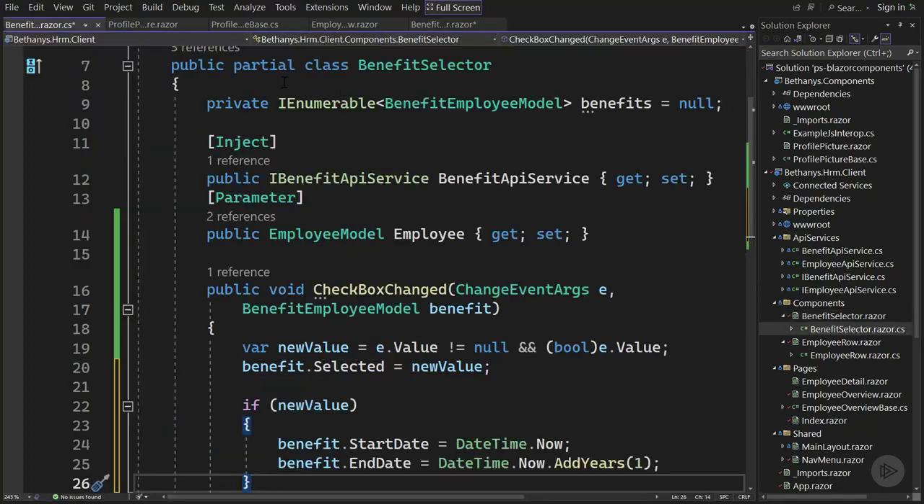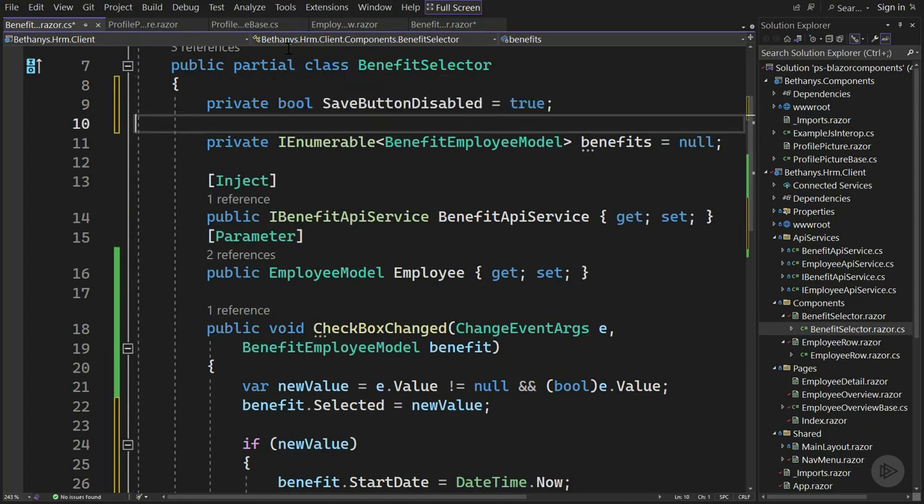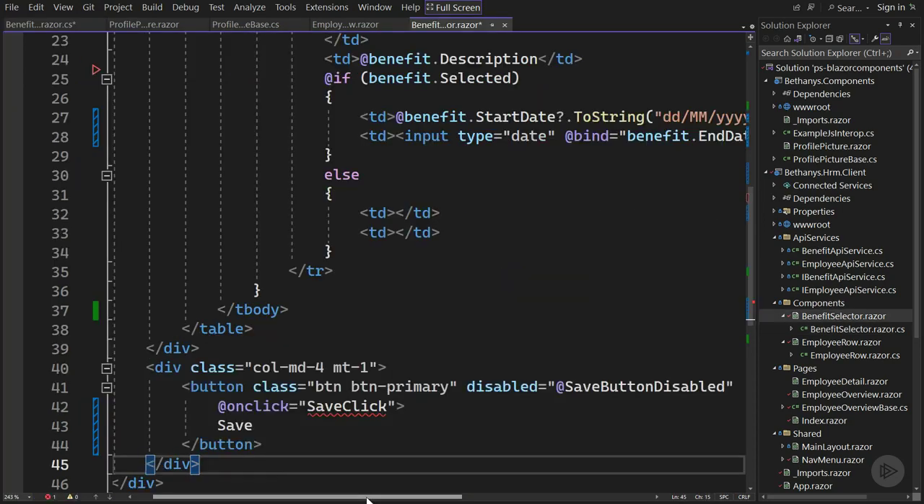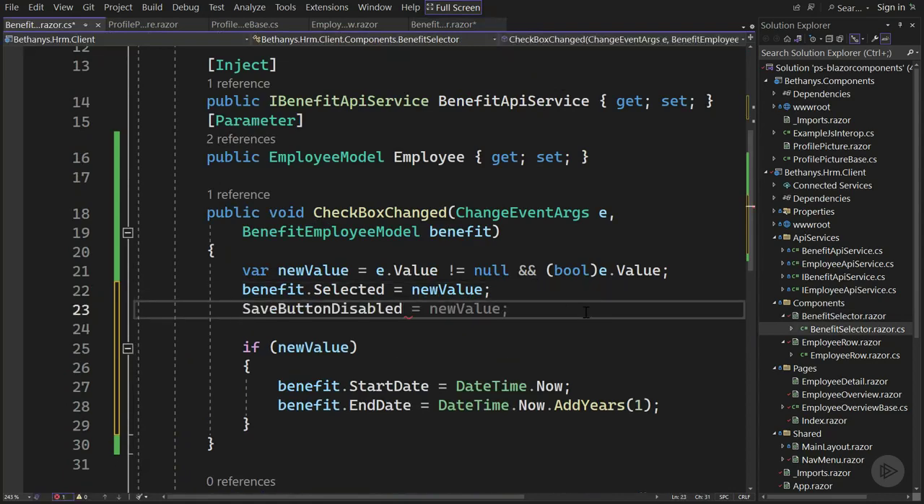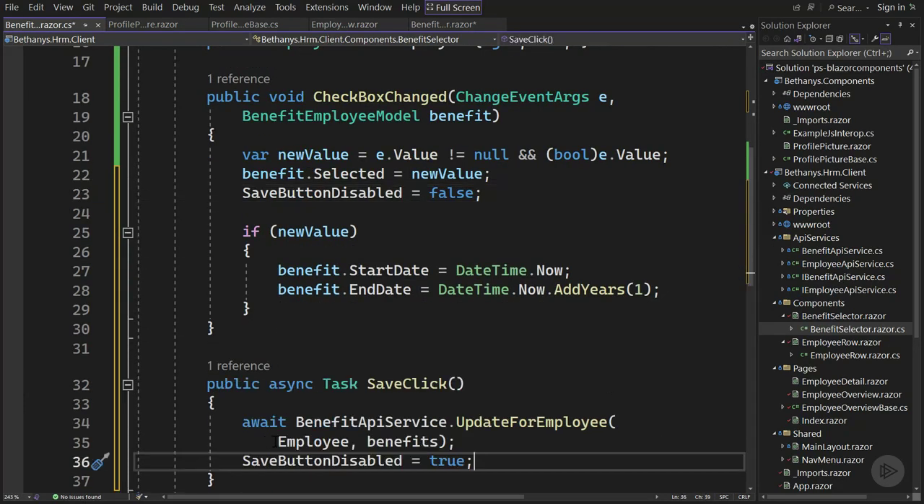While we're at it, let's also add the save button. We're introducing state in the component for that defaults to true. The save button is added in an extra div below the table. The disabled attribute is now bound to the new state, and we're handling onClick with a new saveClick method. Before adding the saveClick method, we first have to make sure that when the checkbox changes, the button is enabled. And when it's clicked, the Benefit API service will take care of sending everything to the API for persistence. And after that, I set Save Button Disabled to true again.